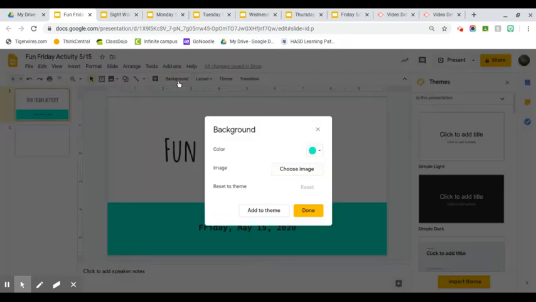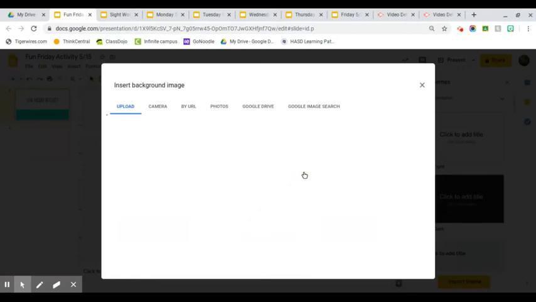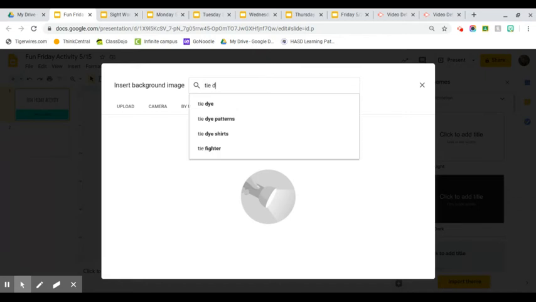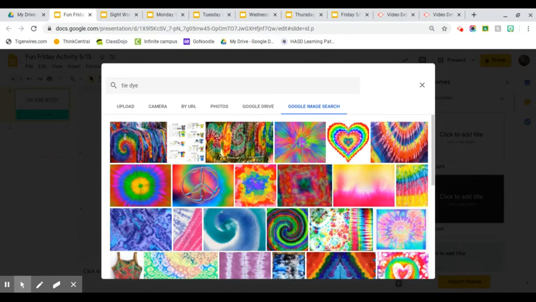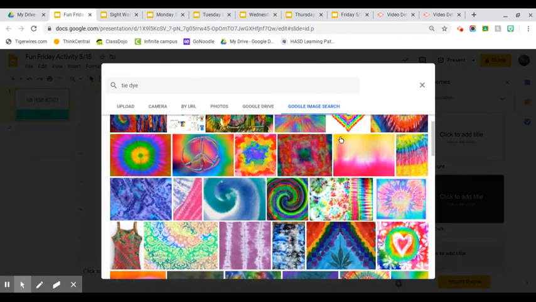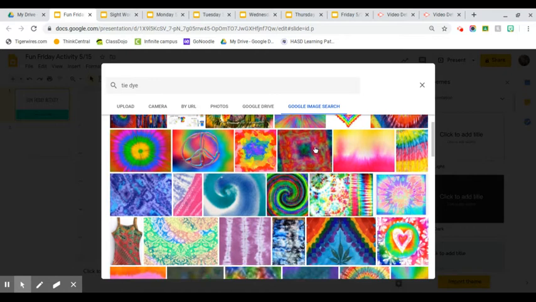If you go to background, you can click a picture to make your background. So I just go to Google image search. And for last week, we did the dot, or for the next week, we're doing the dot. So I just searched tie-dye. And all sorts of different tie-dye pictures came up. So I'm going to click one that I think I might like to use on this one.